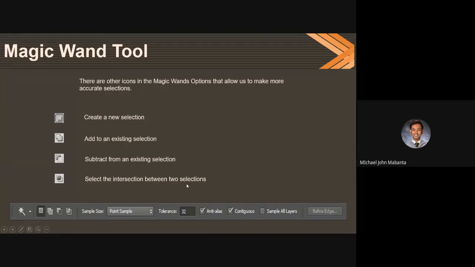Then, select intersection between two selections. So, yung pag-select intersection, usually yan, hindi siya magkadikit, kumbaga. So, dalawang part yung pagsaselectan mo. For example, magsaselect ka doon sa pinakaibabaw, magsaselect ka doon sa pinakailalim. So, yun yung kailangan mong gamitin. Select intersection between two selections.